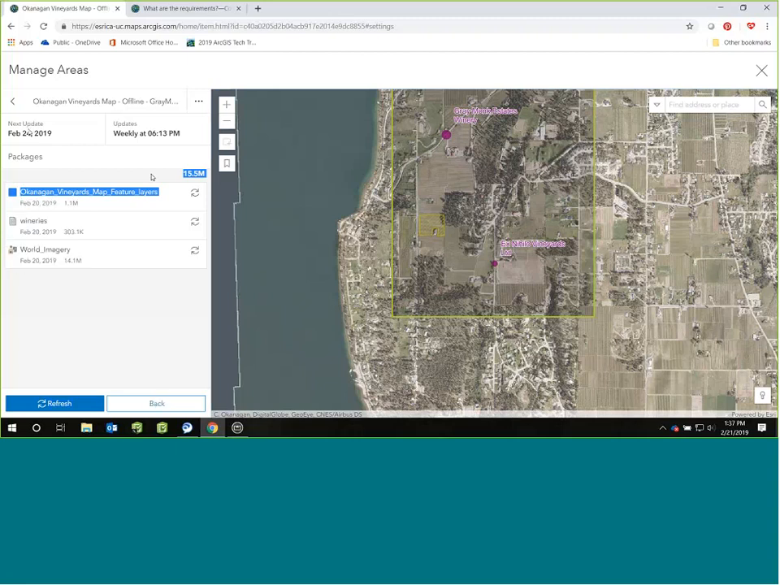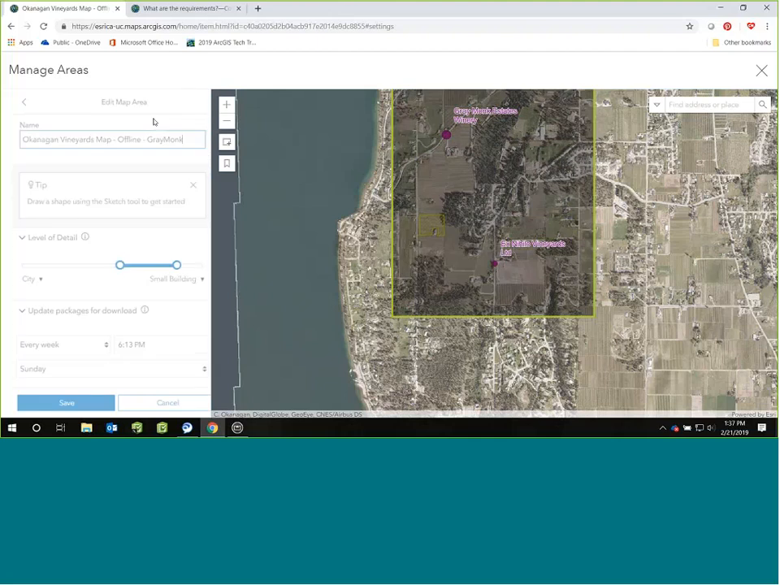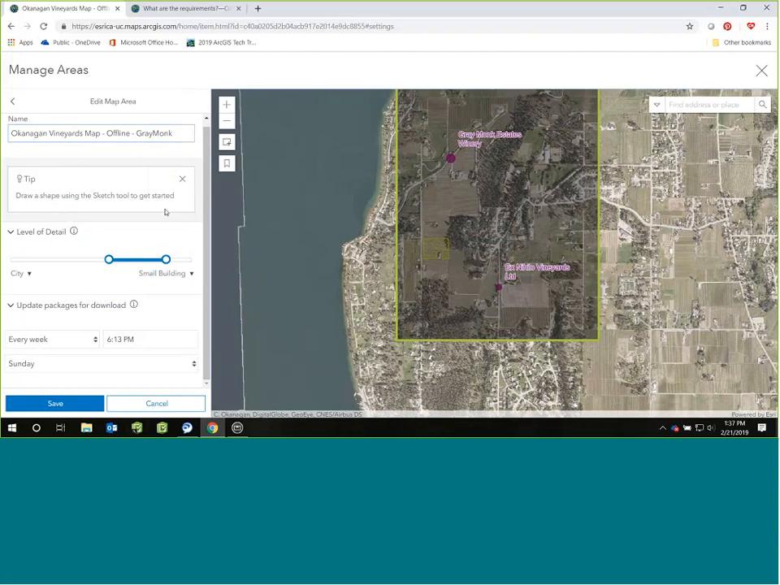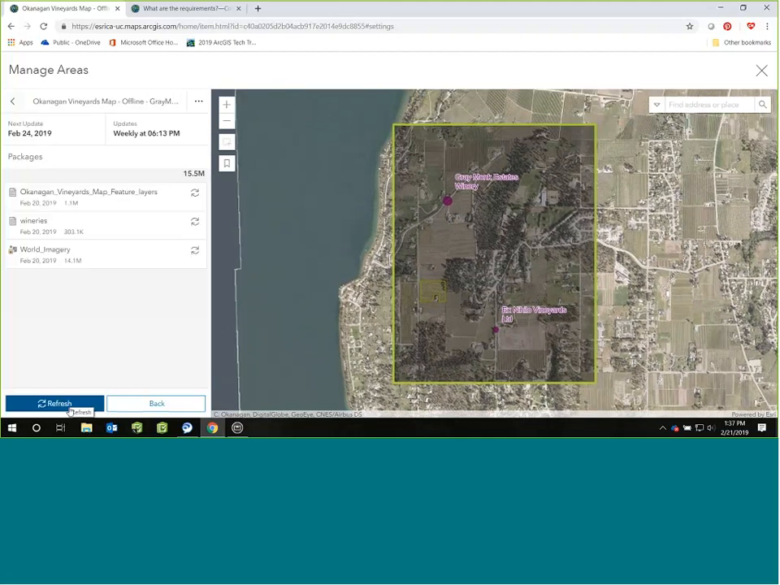You can also see that I have an update set up weekly. This is something I know when I worked in local government, we would update things weekly to push out to field workers for when they're not connected. But you can go and edit this, and you have a sketch tool to redefine your area. And you also can set your level of detail. Again, your level of detail determines the quality and the resolution of downloaded layers. You have to balance giving them enough detail with the size of the download as well. And then you can schedule your update here. So you could at any time hit this refresh button here and refresh that sync.